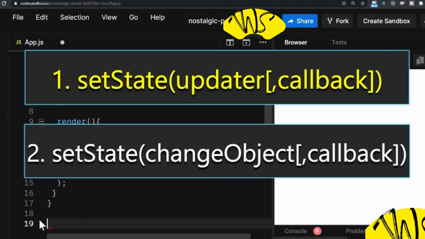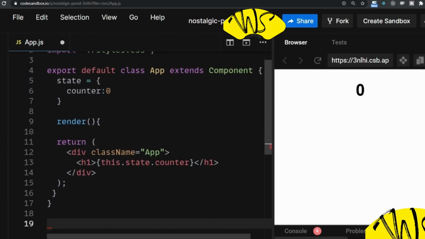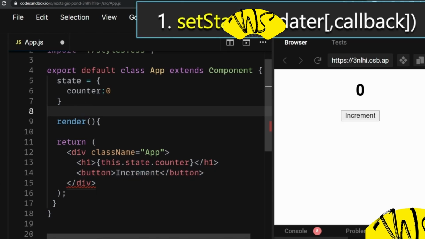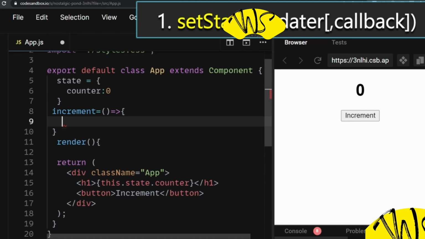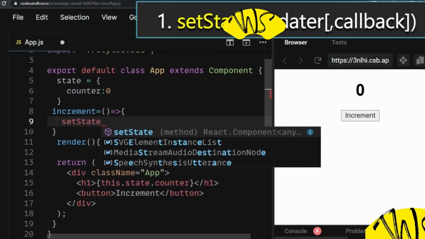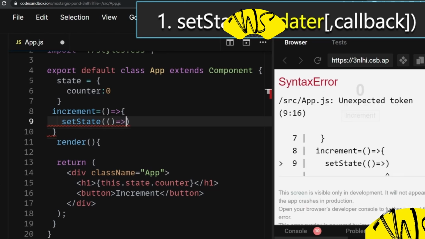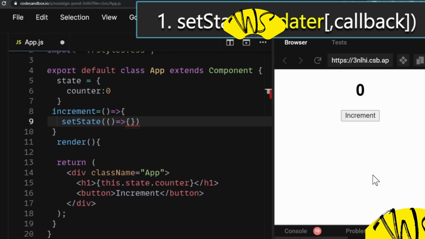Let's try this first method to update the state. So it has an updater function. Now let's say I want to increment the value. So I'm going to put a button here. And on it, I will write that I want to increment. And let me also create a function here saying the name increment. I'll keep it small because it's a method. And inside this, I want to call the setState because this is where I'm going to change the state. Now inside setState, the first is a function, the updater function. So this is how I'm going to write it. I don't give a name, so that's fine.